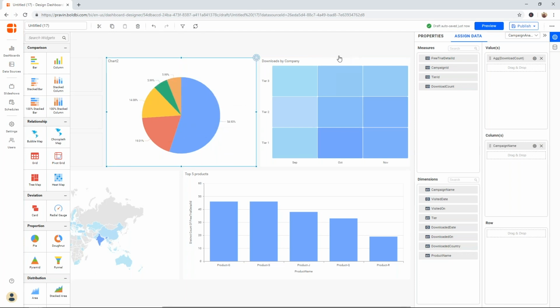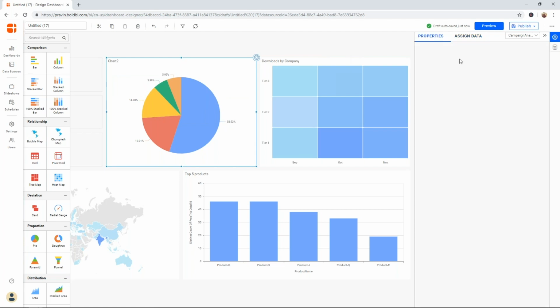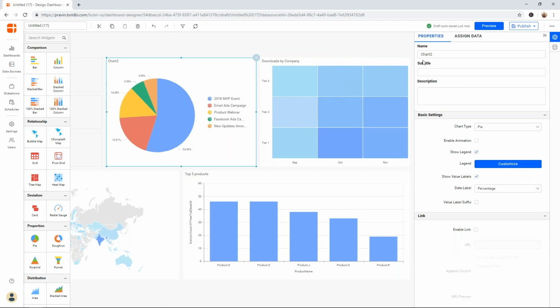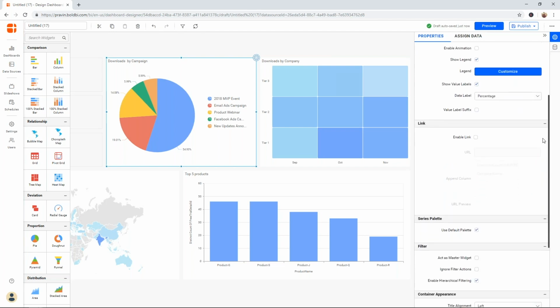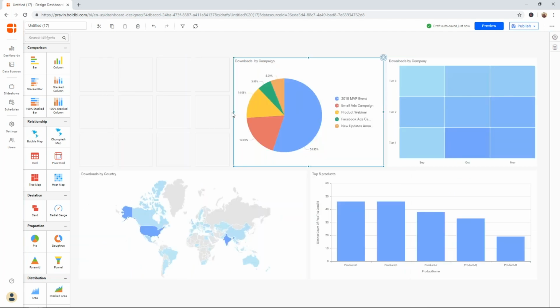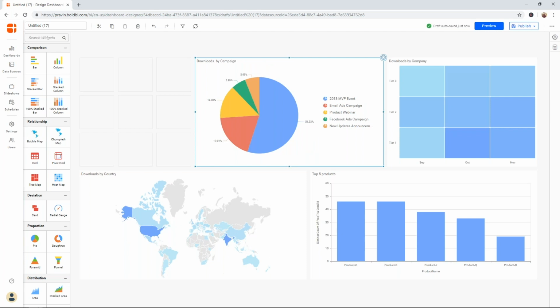So I can also add a legend to this widget. So I'll name this as downloads by campaign. And you can also customize the colors if you need, and even if you need a conditional formatting, you can apply it to this widget. So just resize this. And so that's it about the visualization that I'm going to add for this dashboard.